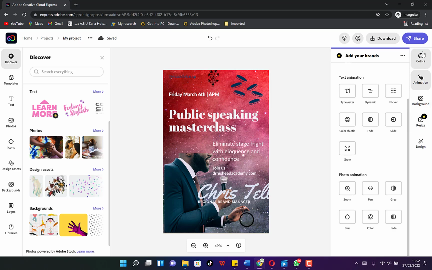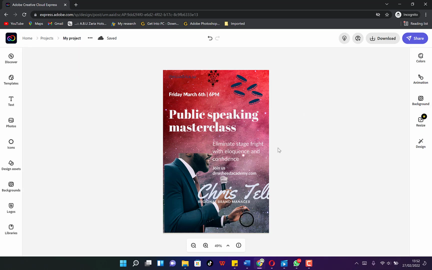But once you're done playing around with all these features, and you're satisfied with what you have designed, you can always come over here and click on download, and you have the option to download in PNG or JPEG or PDF. Okay, so that's the first option. You can download in PNG, which is the default one. You can just click on start download and it's going to download it free of charge for you.